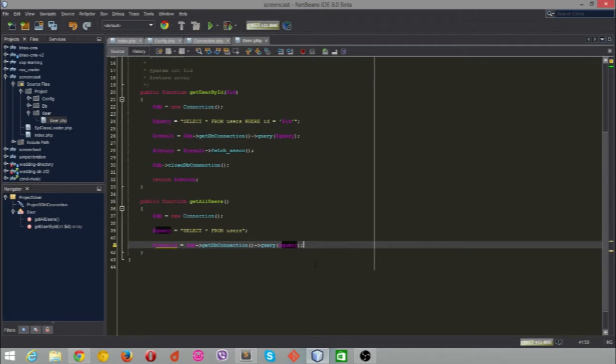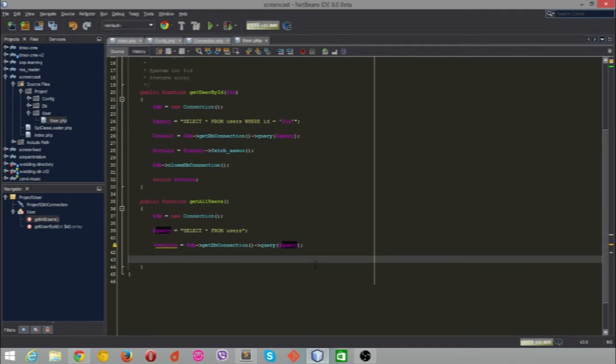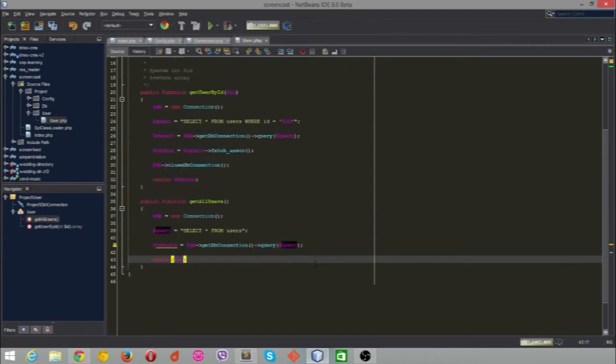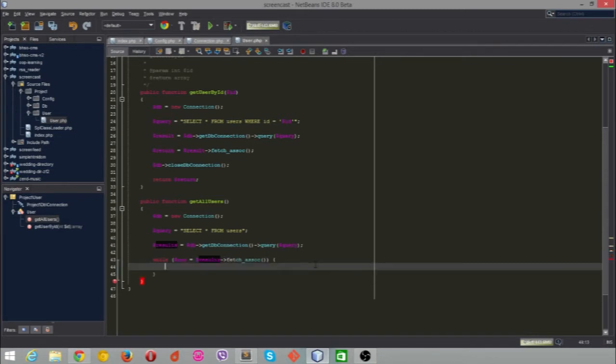Now, we could try returning this. If I did a fetch assoc, it would pick up the first row and mess up. So we need a way of returning it in a way we can use it. So what I'm going to do is a while loop over everything. And in that while loop, I'm going to put everything into an array and then return the array. Okay, so I'm going to go while dollar row equals results fetch assoc, I'm going to go dollar values array dollar row. Nice, simple.